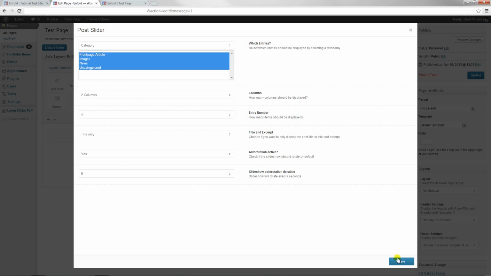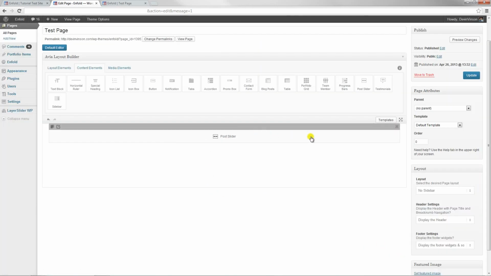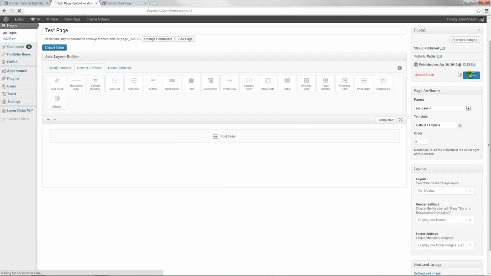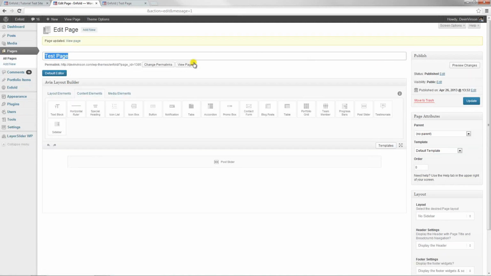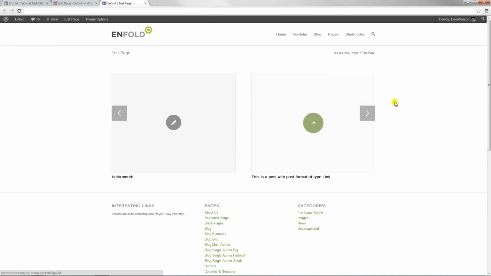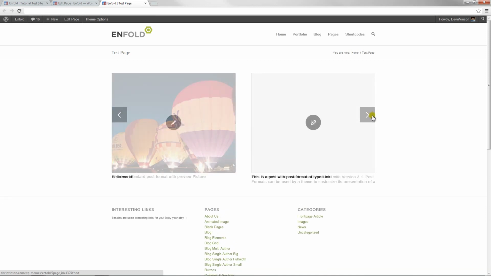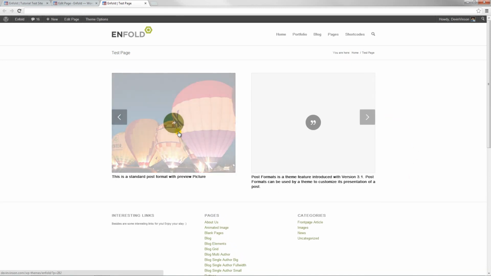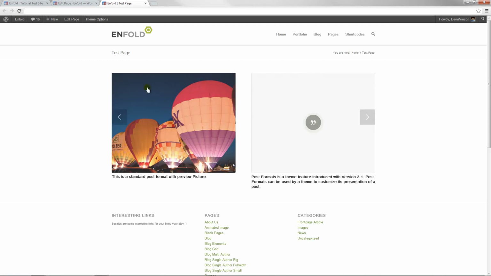Select all of them, just so you can see how it's done. If we update and take a look at the page. So here we just really simply have a little post slider with arrows that you can now use and add in anywhere on the site, because again, it's an element that can be drag and dropped right into your layout.